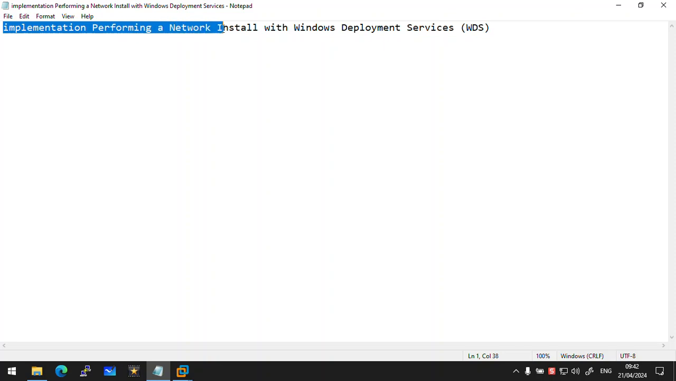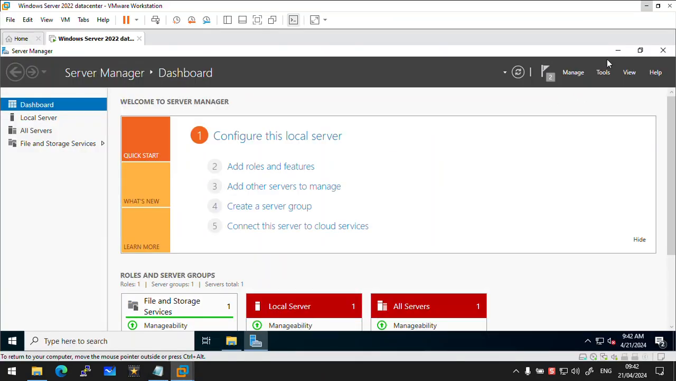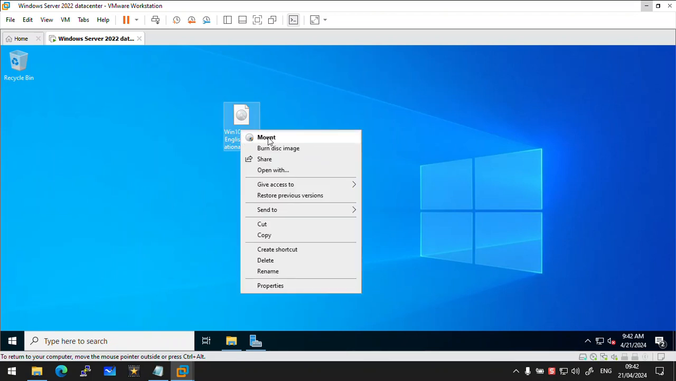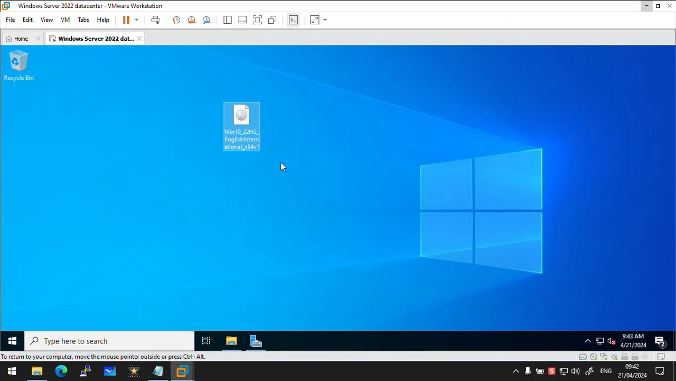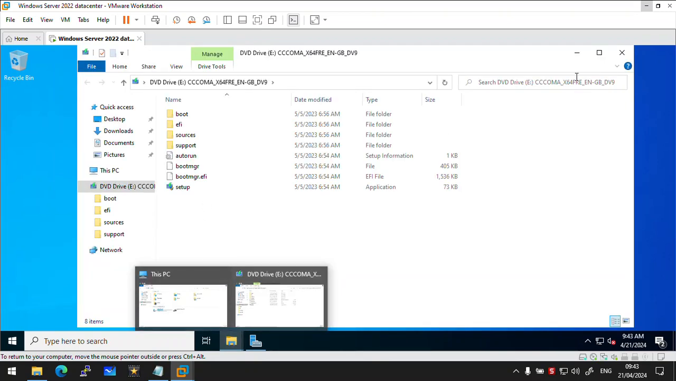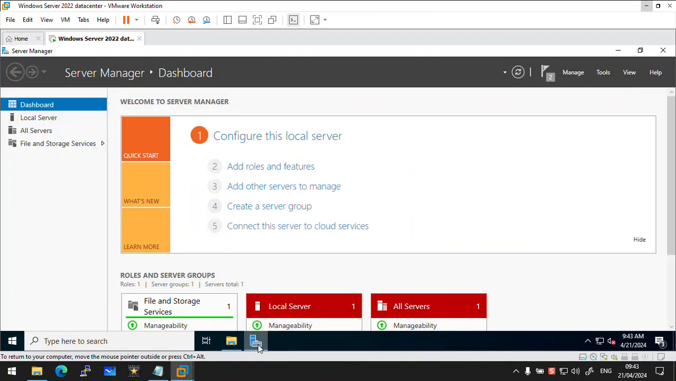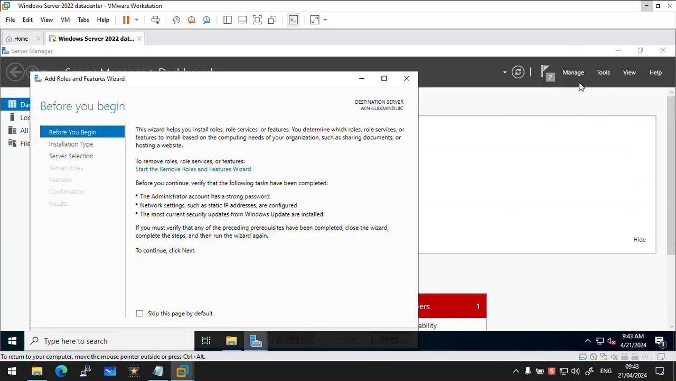Implementation, performing a network install with Windows Deployment Services, WDS. In Windows Server 2022 Data Center, download the ISO image of Windows 10, right click on it and mount. After mounting to the Windows 10 drive, go to Server Manager, Manage, and add roles and features.